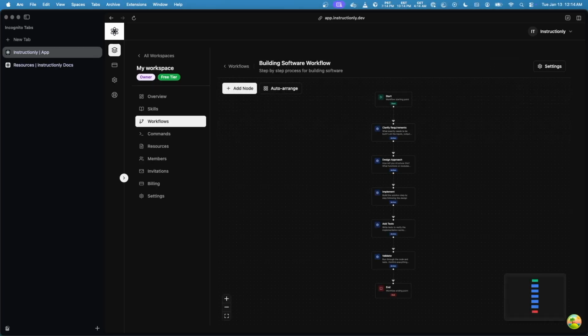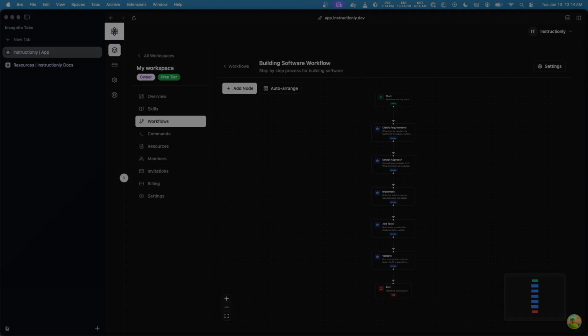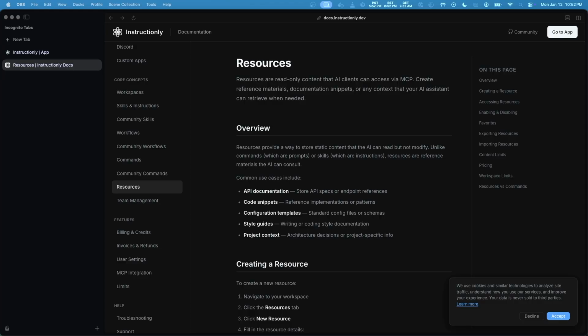Combined with skills, you get both the standards and the process. The AI knows what to do and how to approach it step by step. In the next video, I'll show you how to add resources to give the AI even more specific context.